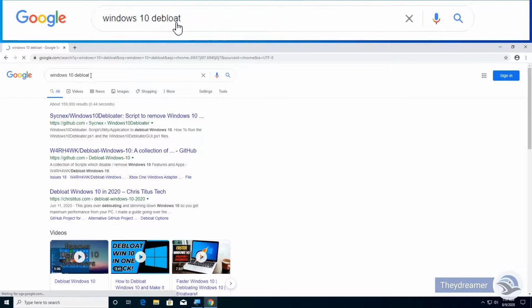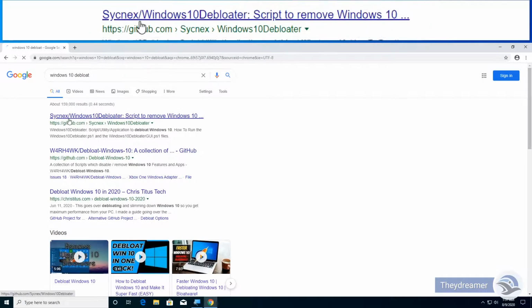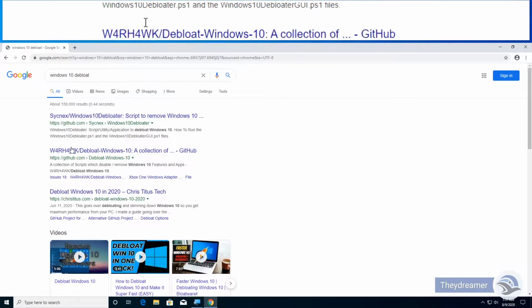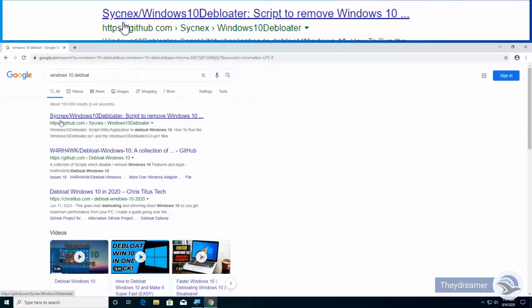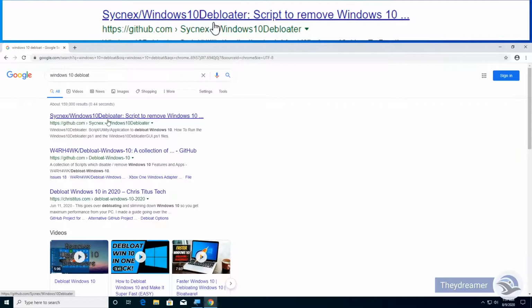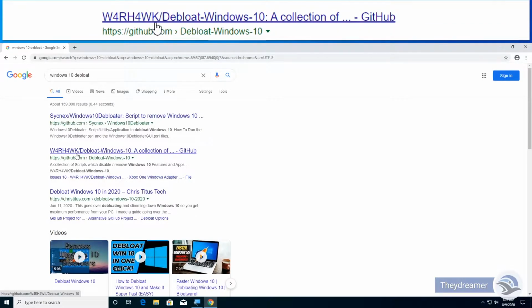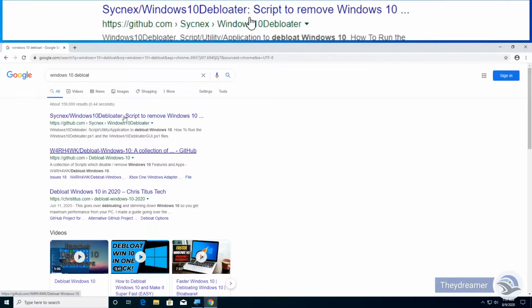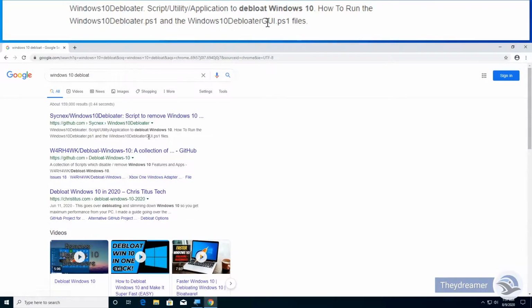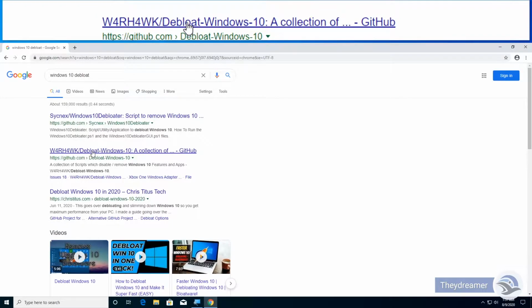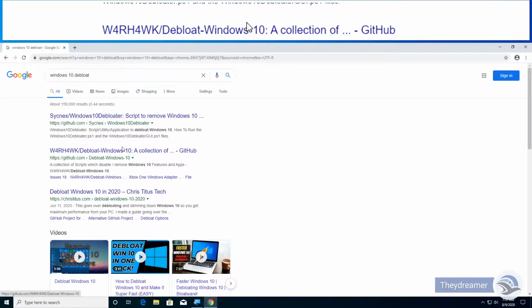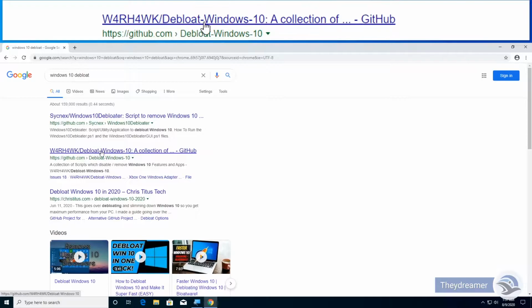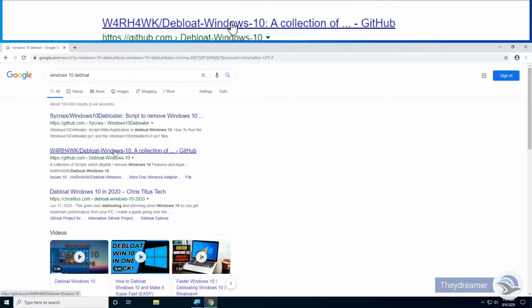After searching for that particular keyword, you will see the topmost result, which is the SyncNext Windows 10 debloater and Warhawk debloat Windows 10. So in this particular video example, and as I use it myself, we will proceed on downloading the Warhawk debloat Windows script. Okay, so let's do that.